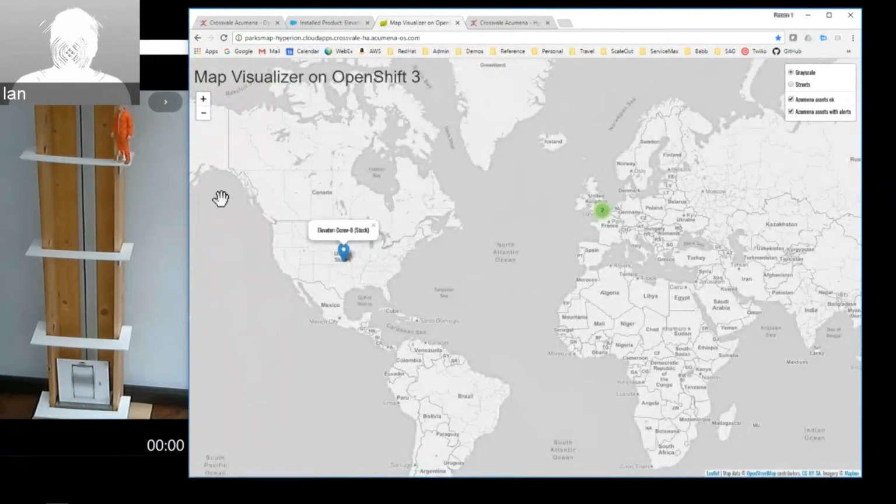So what I'm going to do now is share in the chat window the URL so that you can start to play with this yourself. So let me just paste that in there now.